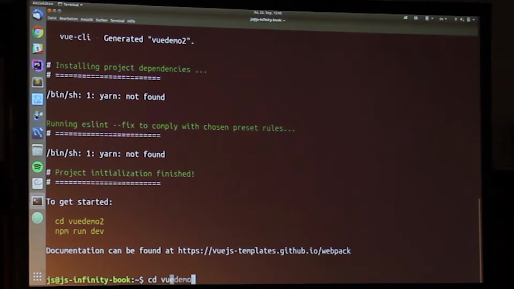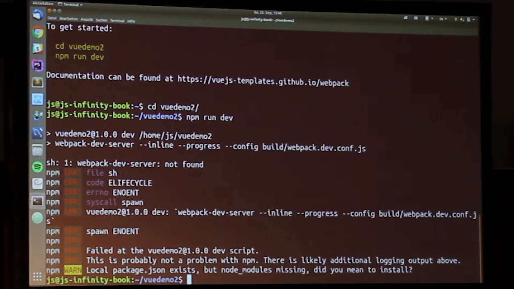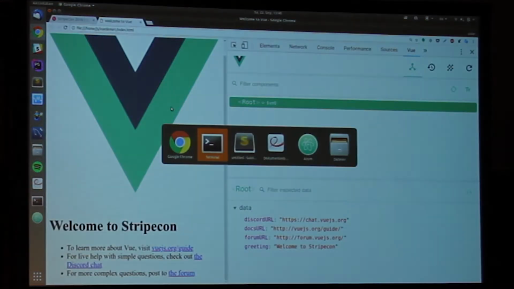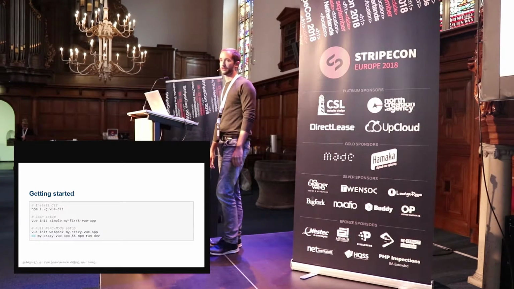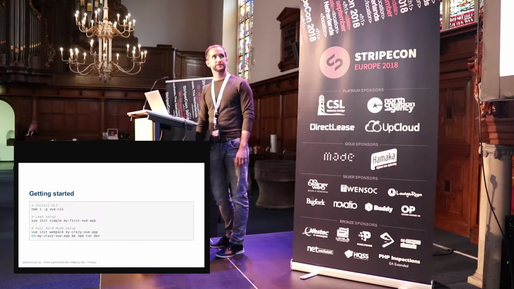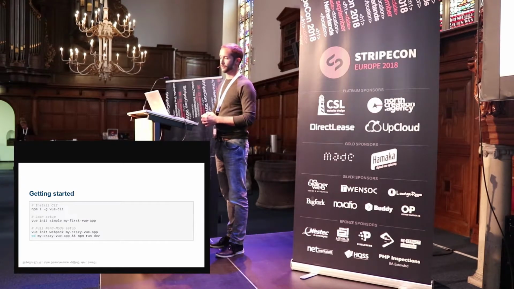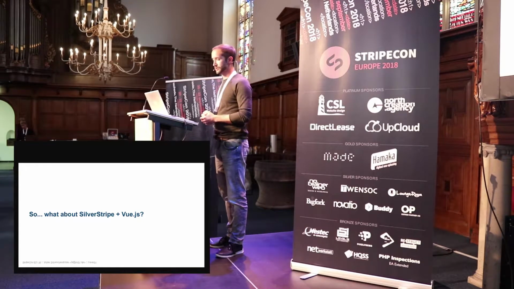Now we could go in the vue-demo-2 directory and say npm run dev. Not found, probably because I don't have yarn. Sorry. Okay. But as you've seen, it's kind of easy to get started. Just create one of the templates, look at the auto-generated files. They're already like boilerplate tutorials. Some best practices are in there. It's always good just to check out where to get started with that.